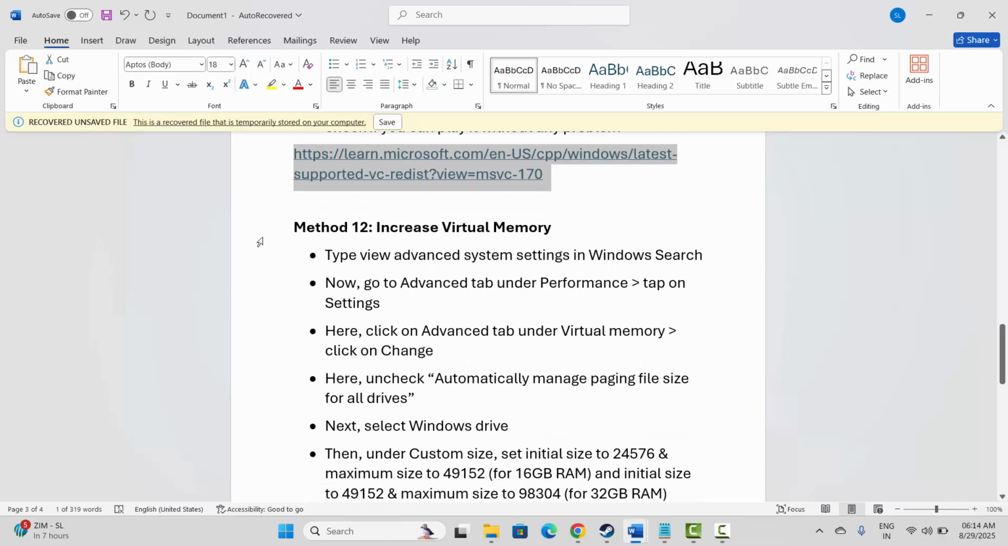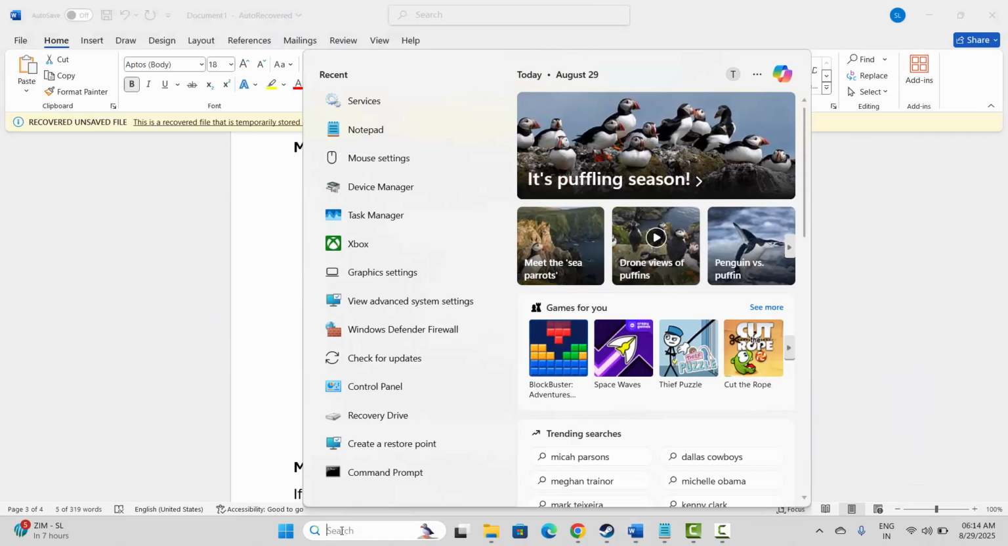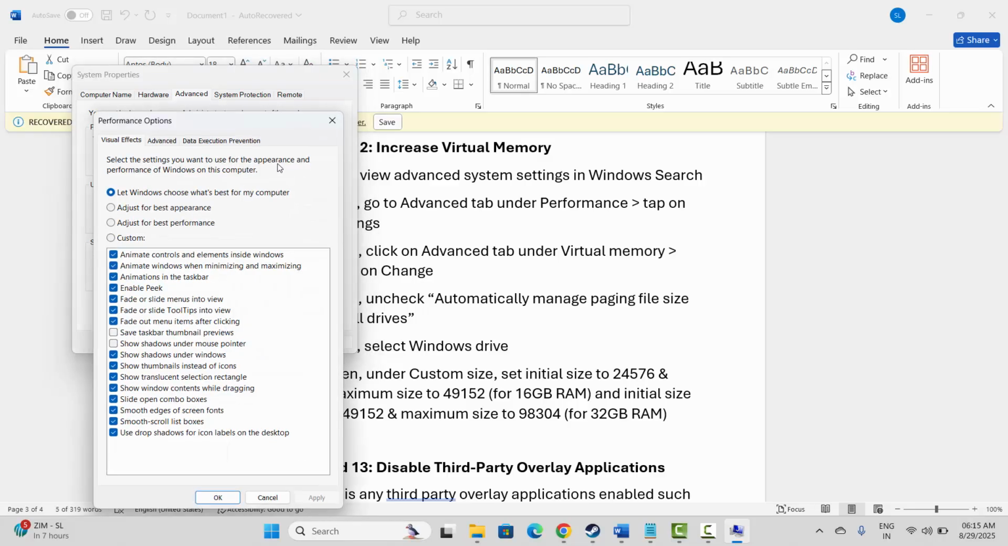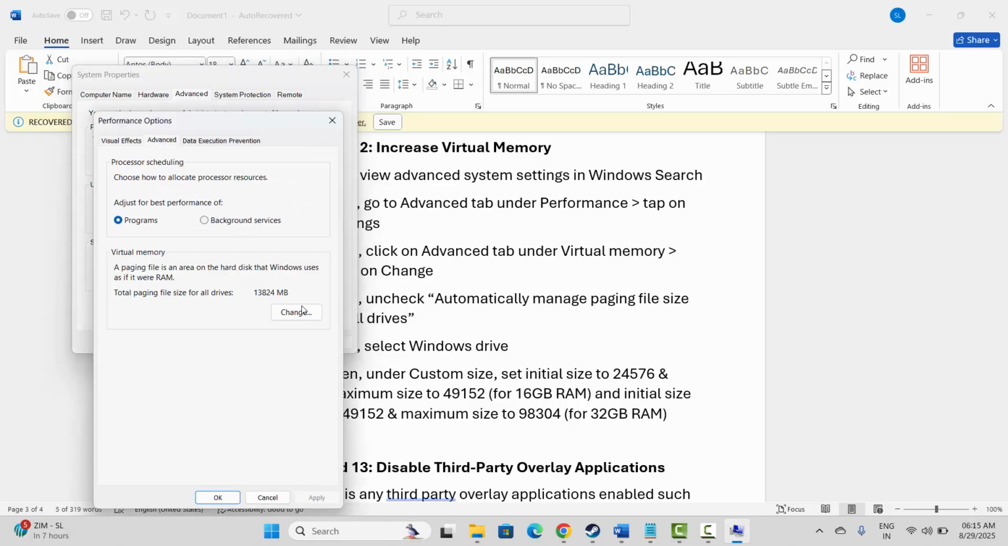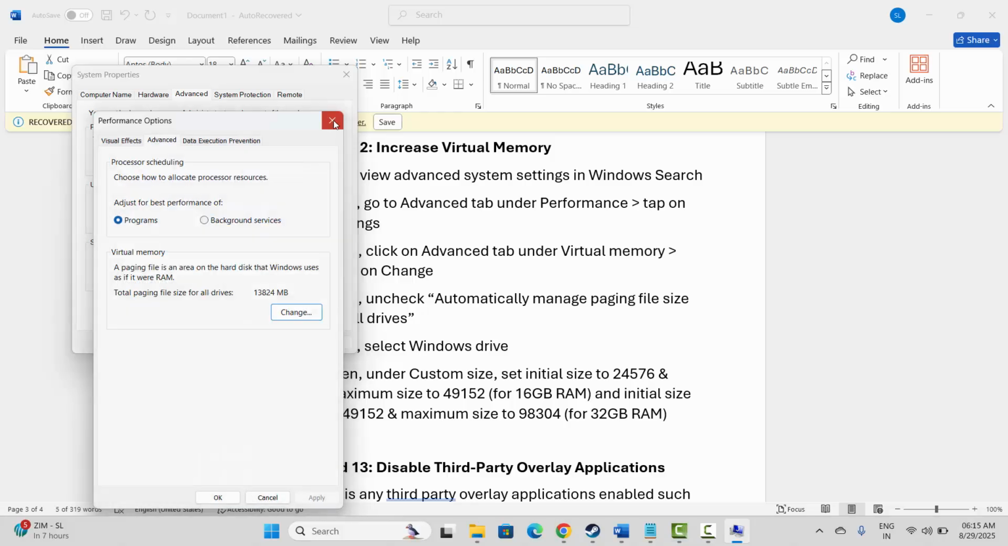Next is to increase virtual memory. So for that, go to search option over here, search for view advanced system settings. Now click on settings option over here, click on advanced, then click on change, then select your game drive and then click on custom size, and here you need to type 24576 in the initial size, and the maximum size is 49152, and then click on set and OK. So after this, try to launch the game and check if this fixes the issue.